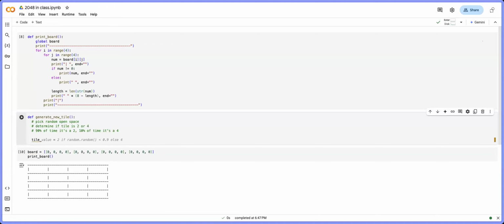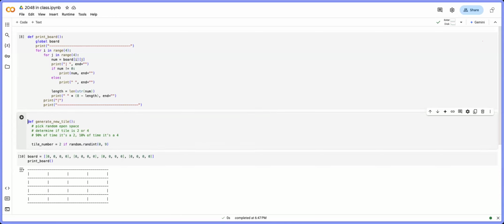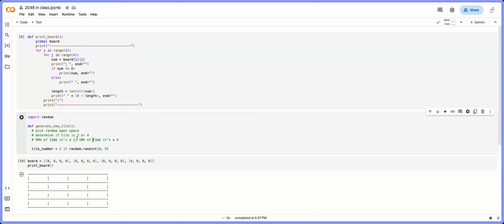So let's first decide what the tile number is going to be. We said it's going to be 2 90% of the time. So we can say it's going to be 2 if random.randint 0 to 9. This will generate a number from 0 to 9 inclusive, I believe. Okay, we did not import random yet. And if this is less than 8, then it will tell us this is 90% of the time. And otherwise, it's going to be 4.